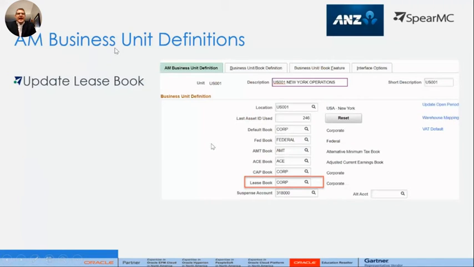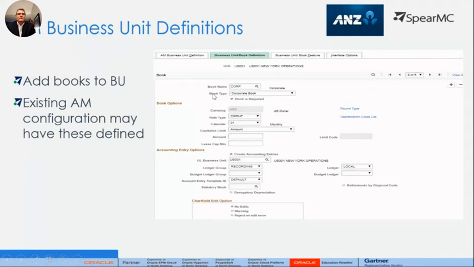Let's see, in the asset management business unit, there will be a lease book. So your books in asset management, all the books, there's one out there that gets added. Make sure that you have lease books that are set up and that you can select. That's just one setup that you have to do in every asset management business unit that has a lease administration business unit that gets created. More lessons learned. Add books to your BU. Don't forget the books in your BU.